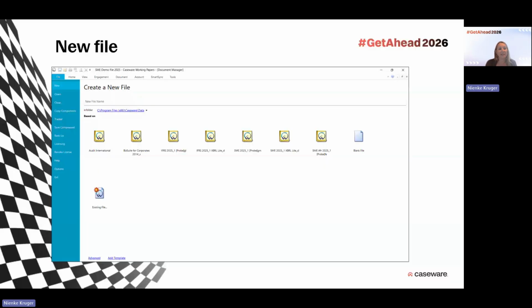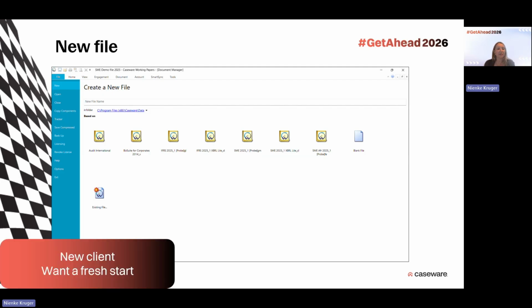So if we look at the screens, and when you go for your case study and when you do e-learning, you'll get very familiar with that. This is the new file creation option. So if you go on File, New, then this is the screen that you'll see. And again, you'll use this if it's a new client or if you want a fresh start.